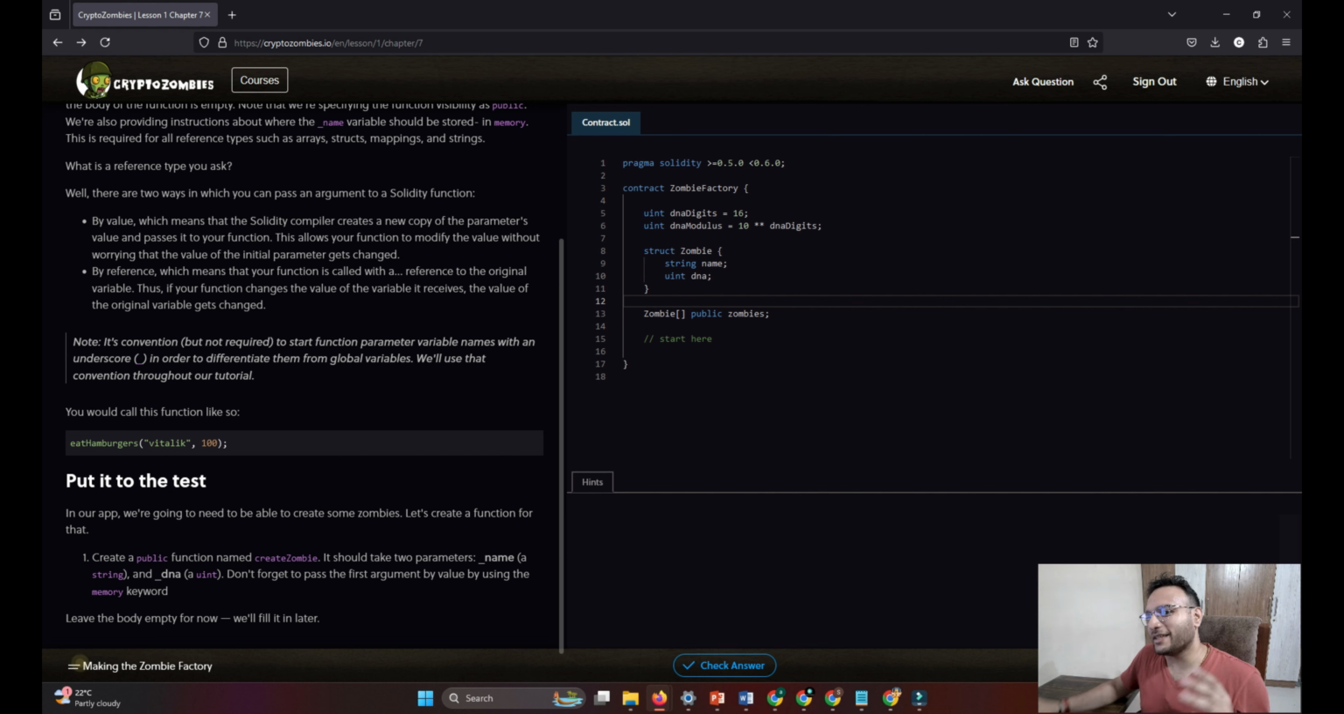Now going further with that, this is the actual text section where we want to read the content, and accordingly we will try to make the code for it. Okay, so how exactly is it in our app? We can see we are going to need to be able to create some zombies. Let's create a function for that. So how exactly is it? Create a public function. That's clear. We have to create the function that is public.